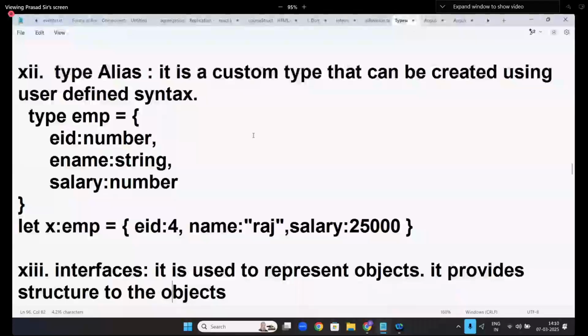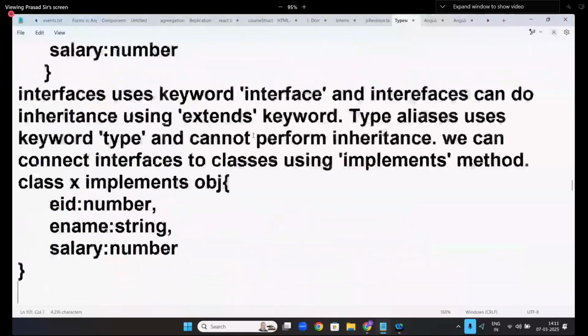Custom data type alias means interface. What is the use of interface? Defines the structure of objects. Correct. It won't create objects. It creates the structure for objects. Now, what is one thing not possible in type alias but possible in interfaces? Inheritance. Correct. Now, these were the basic things we discussed in TypeScript.